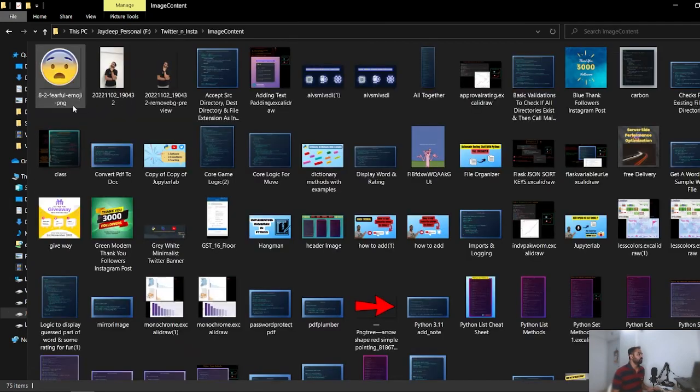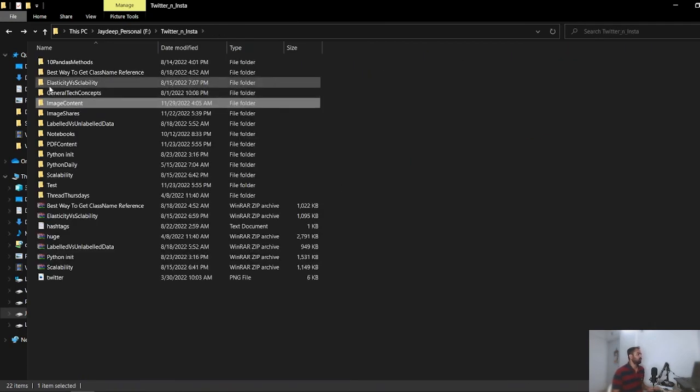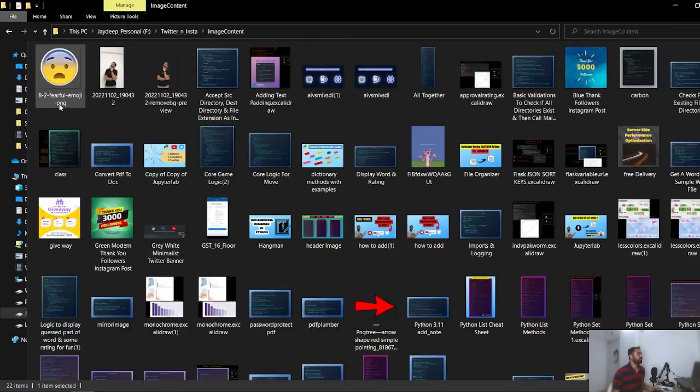So I want to move. The idea is to move from downloads to this image content, but what we instead want to do is take these files. Maybe let's take 1, 2, 3. Let's take these, maybe this one.